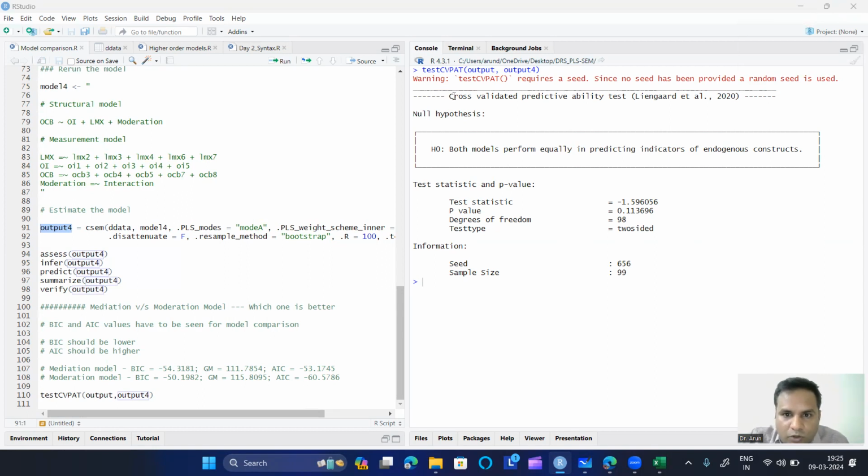See, this is the cross-validated predictive ability test. This is used for model comparison, and this is more robust than BIC and all. Now, again, this is given by Liengaard et al. 2020. You can read the paper. What is the null hypothesis?